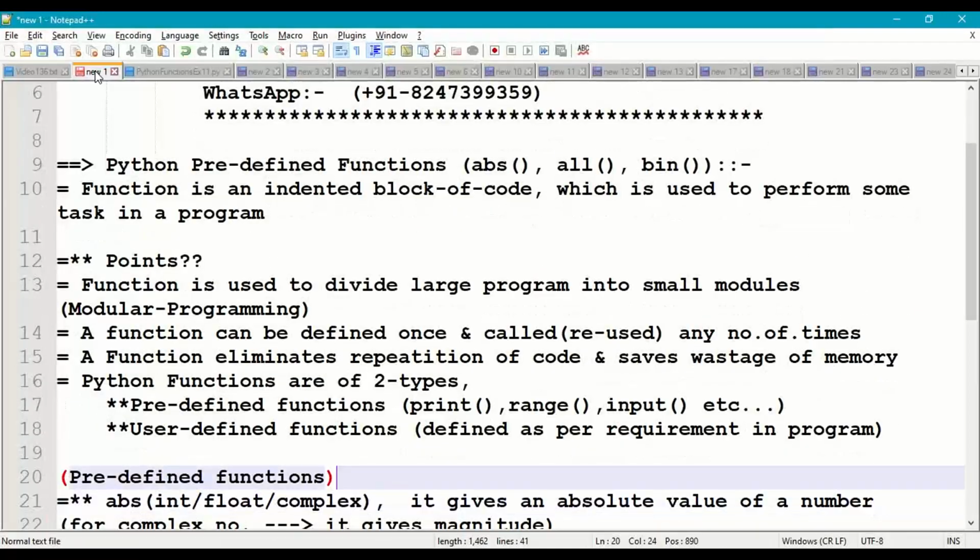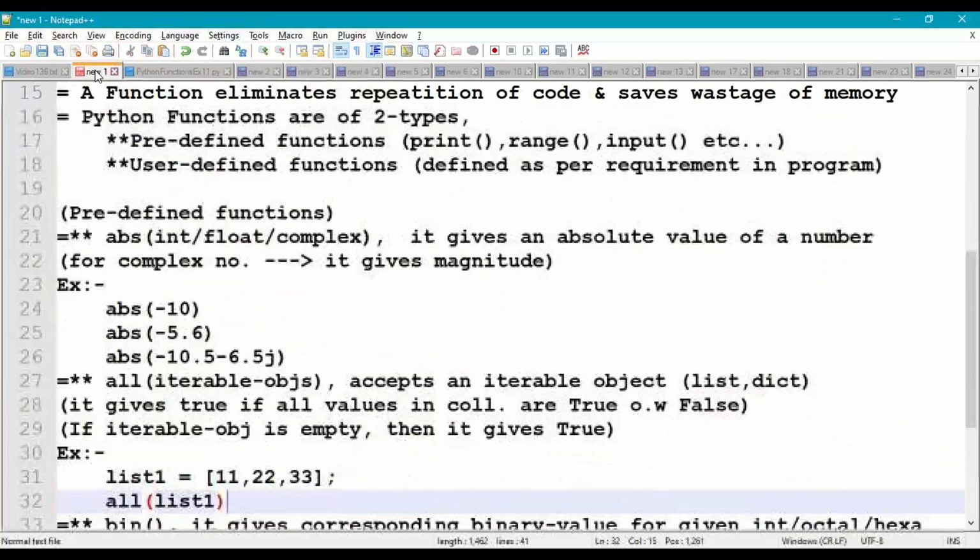So basically, functions are of two types. First one, predefined functions, which come with predefined modules in Python software. Example, print function, range function, input function, etc. Second one, user-defined functions. These functions are defined by the developer or user as per the requirement in a program. Now coming to some predefined functions which are available with Python software.